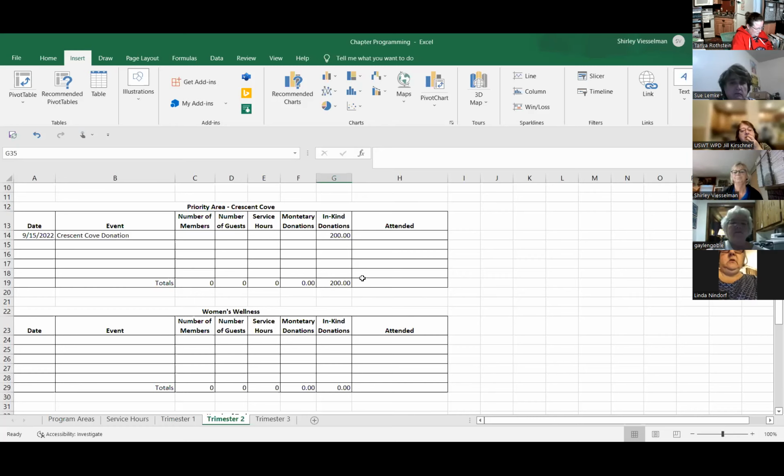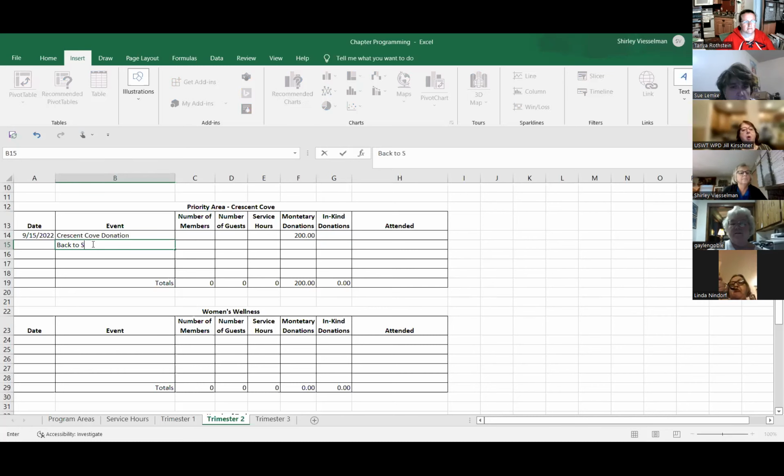So going back to the Crescent Cove donation, that 200 would actually go under monetary. Yeah, I screwed up. Unless we purchased product for the Crescent Cove event, then would that go under the in-kind donation? Correct. Okay, so like with the back to school, if we donated 500 boxes of crayons, we would put the monetary amount for that under the in-kind donation? Sure. Yep. Okay, thank you. Does that help? Yep.